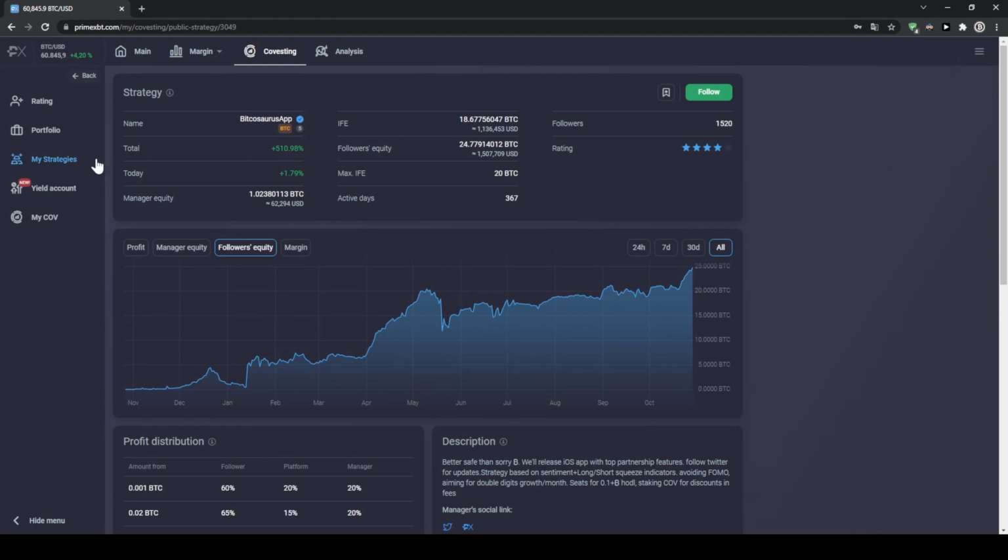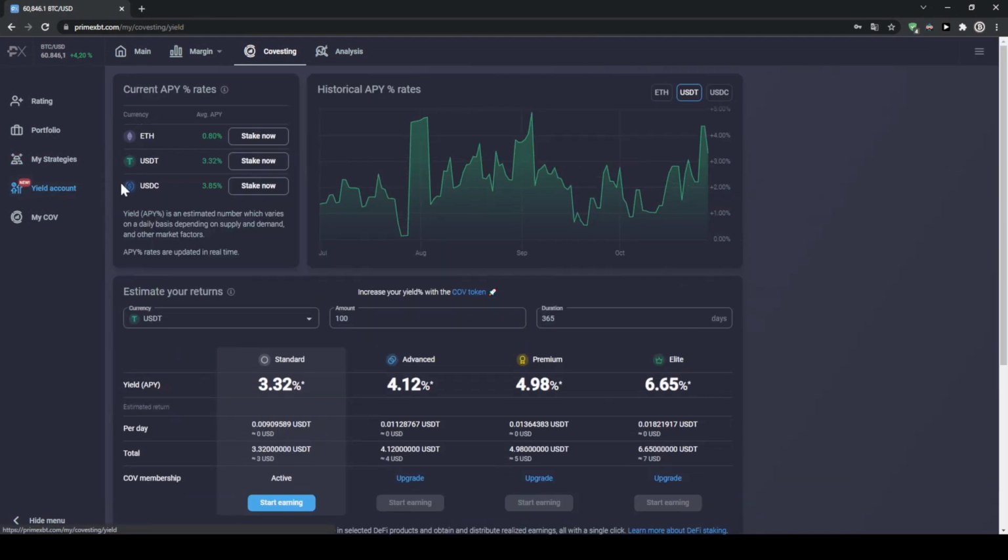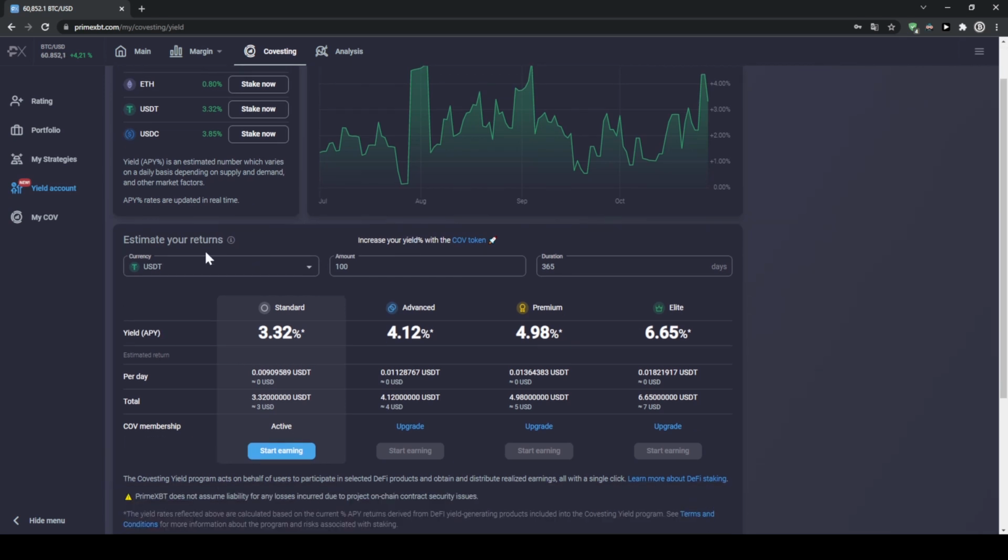Something else I also want to show you, if you go down here to yield account, you can also use your money to stake and to earn rewards. So as you can see, you can get some yields, which is also pretty nice. You can, for example, let's say we want to go for US dollar tether, and let's go for 5,000 in this case.